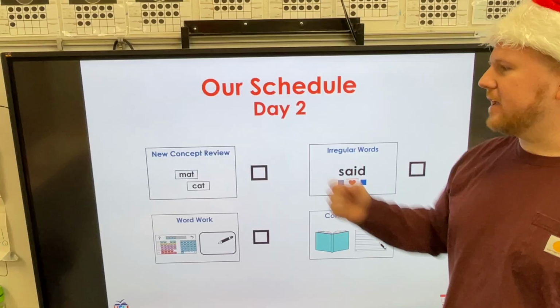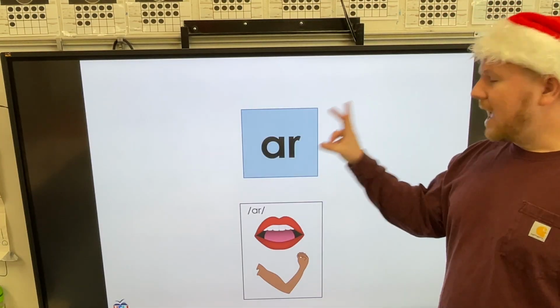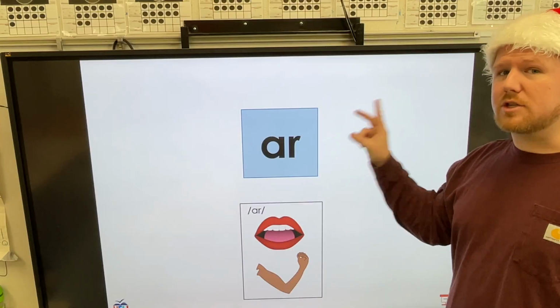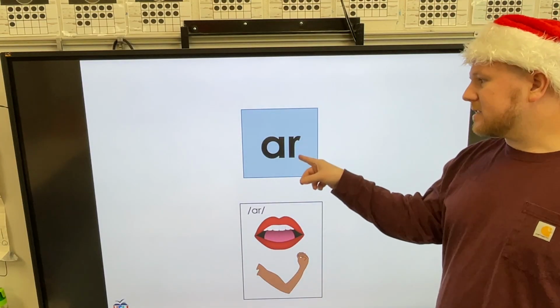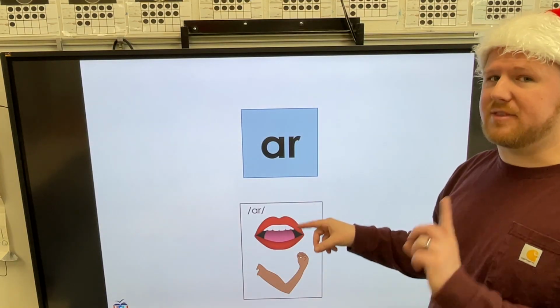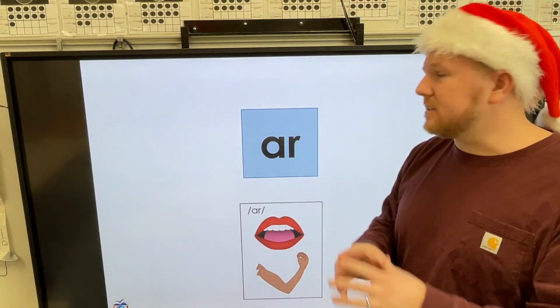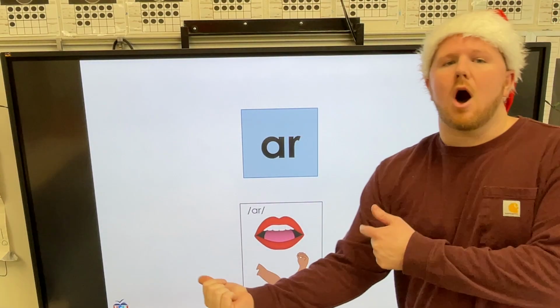First thing we're going to do is our new concept review, and so let's take a look at it. So AR says R, which is confusing because you're like, no, this says R. This has the name R. We're talking about the sound we make that says R, that sound. So AR says the sound R, like in arm.